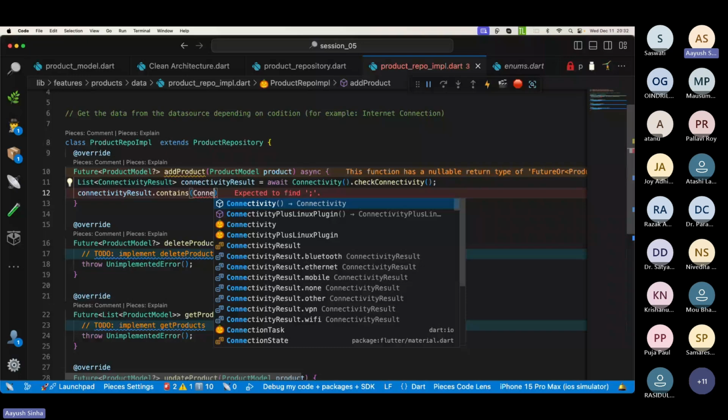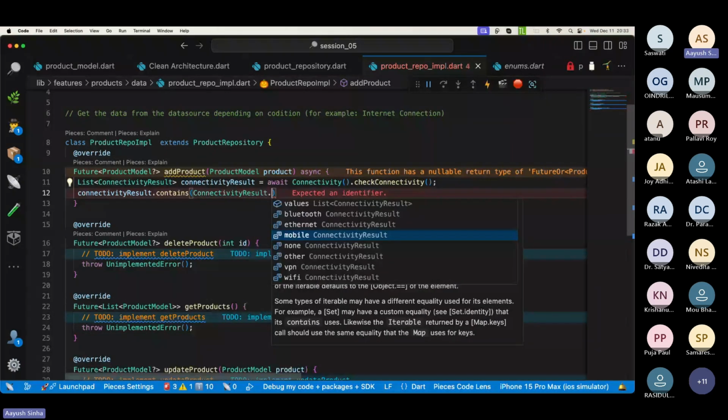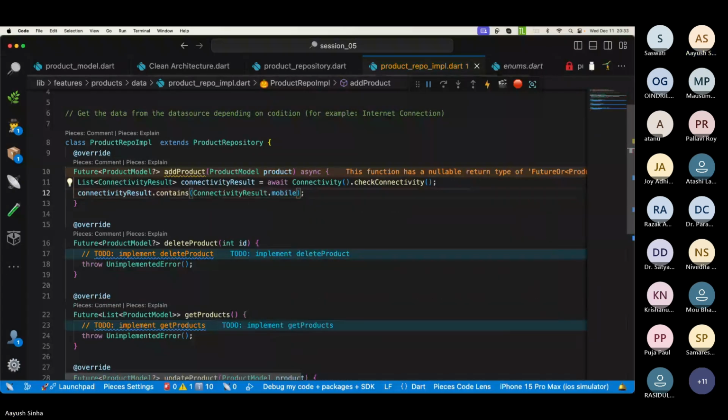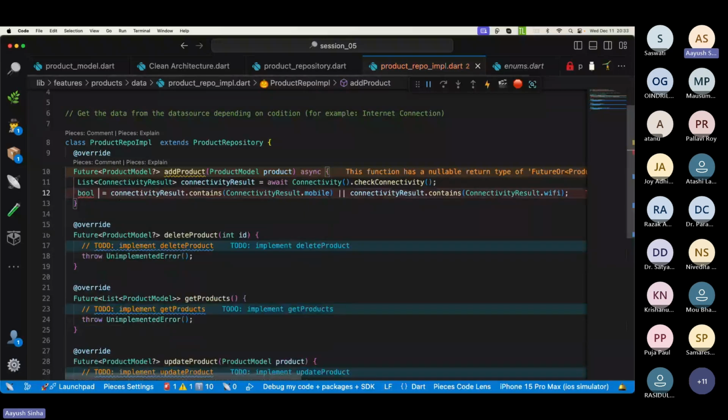connectivity result dot mobile or connectivity result. This is the list. This one, it contains mobile or Wi-Fi. So I can just get it in a result boolean variable. I will name it as connected.